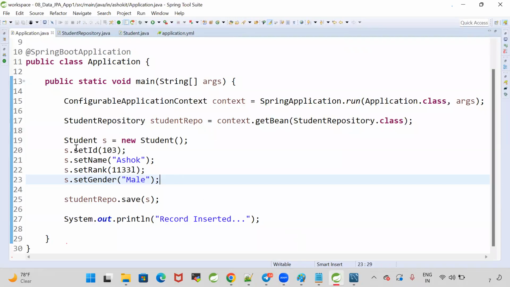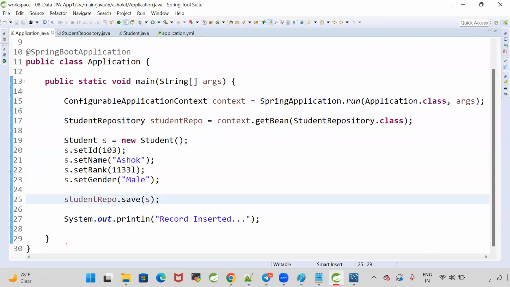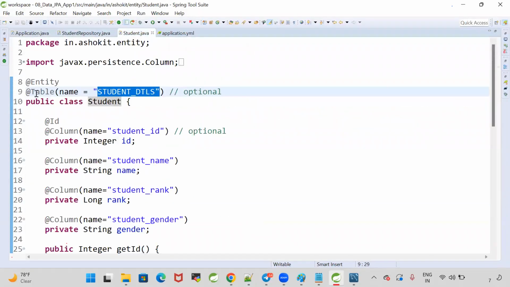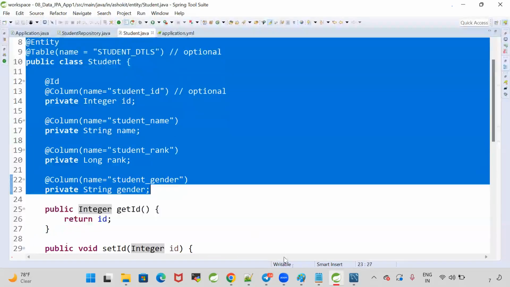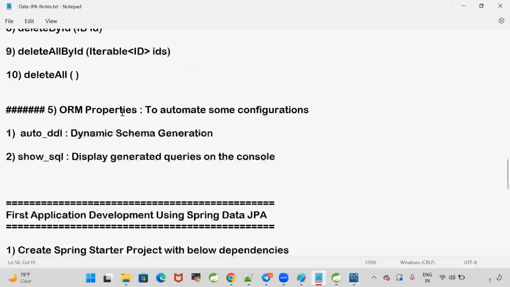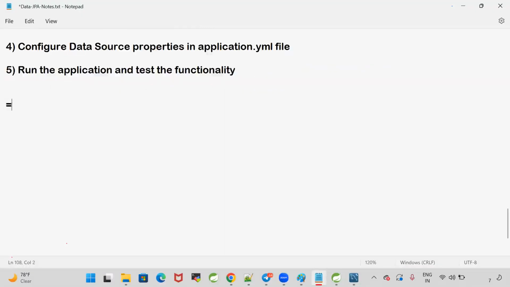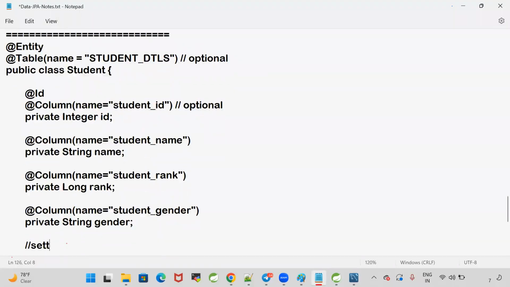Now, I want to retrieve a record, man. The save method is completed. I want to retrieve a record. Which method is available to retrieve a record? Find by ID. Find by ID is available. Okay. I'm giving this code for you. Setters, getters, I'm not giving you in the notes. You can type that.